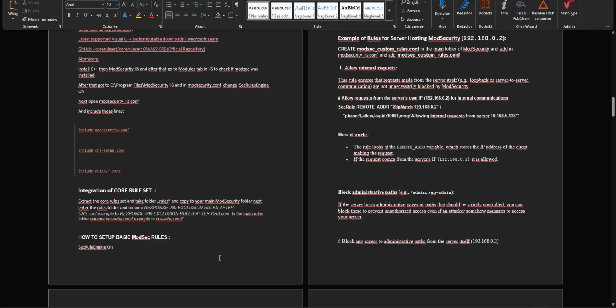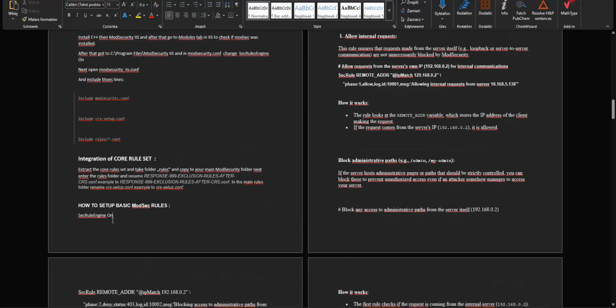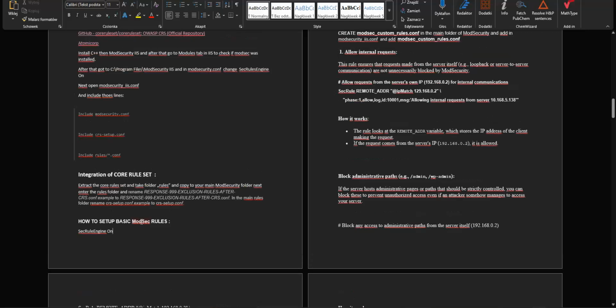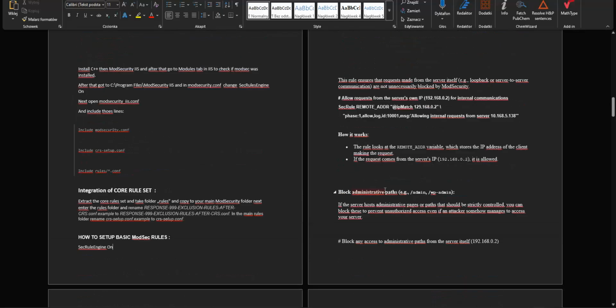And here's how to set up basic ModSecurity rules. So basically, in the main configuration file, you need to, of course, set the rule engine on, so everything works. If it's detection only, it's gonna be only passing through, so it's gonna be checking stuff, but it's not gonna block anything.